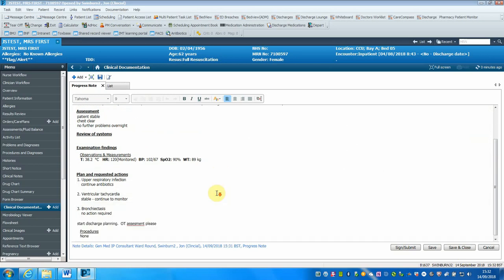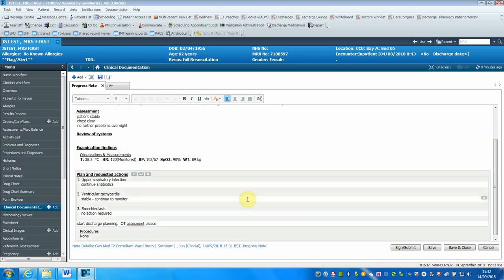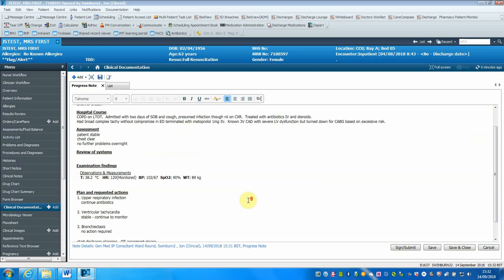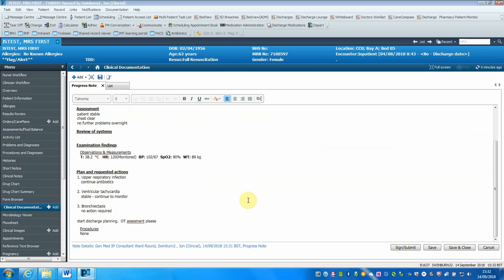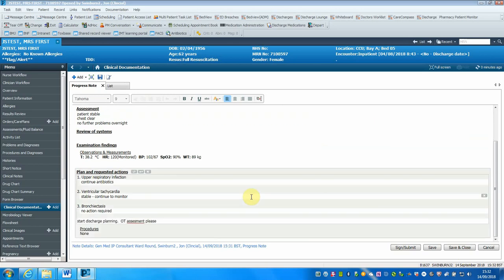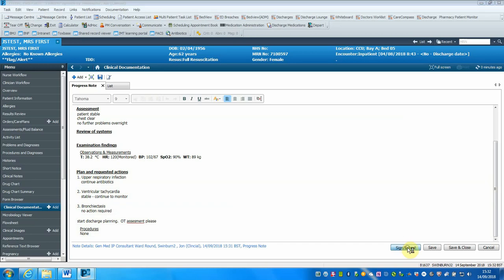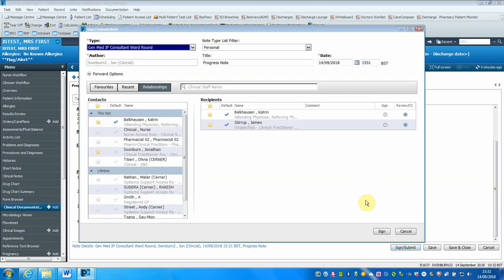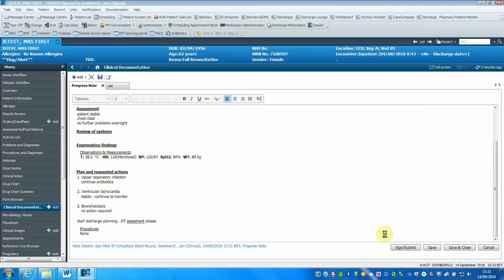It's brought through my vital signs. It would have brought through any other investigations that had come through since that time, and it would have placed in there any orders that I'd placed. So that's how you create your ward round note. And now that I'm happy with that, if I don't want to make any other changes, I am going to sign that.